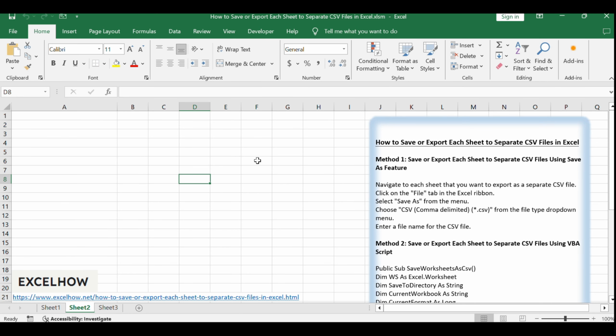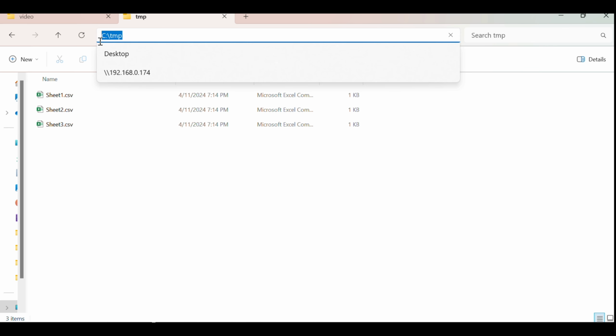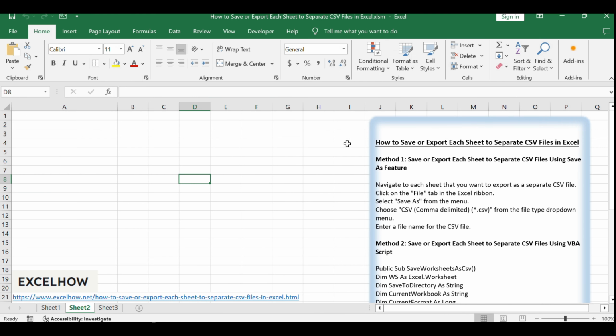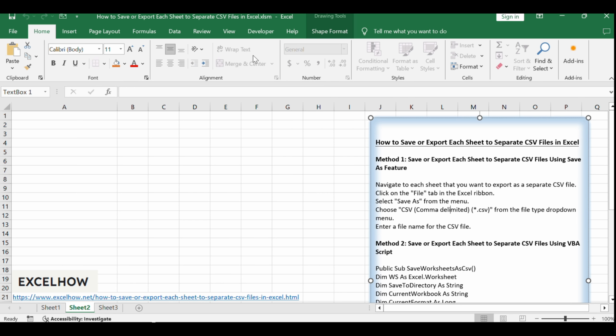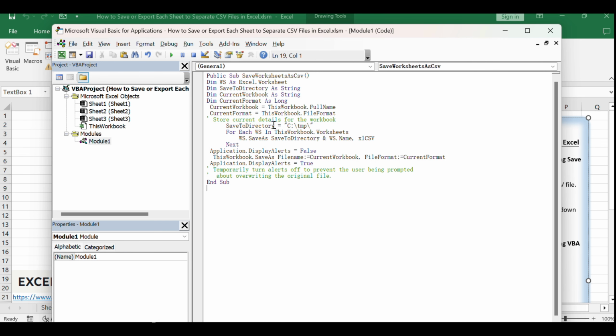You will see that all worksheets have been converted to separate CSV files in the specified directory. This example will save the CSV files into the C drive partition. You need to change the variable Save to Directory as you need. Or you can also create a temp directory called TMP in the C drive partition.